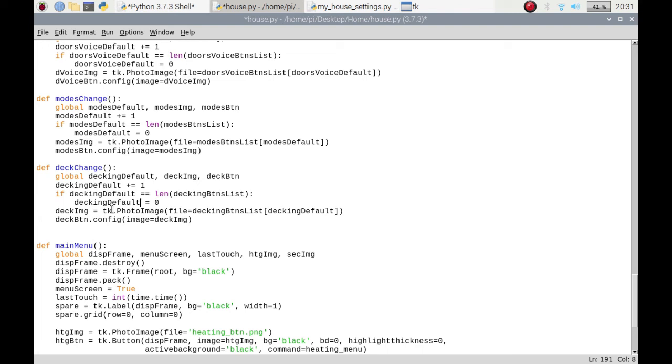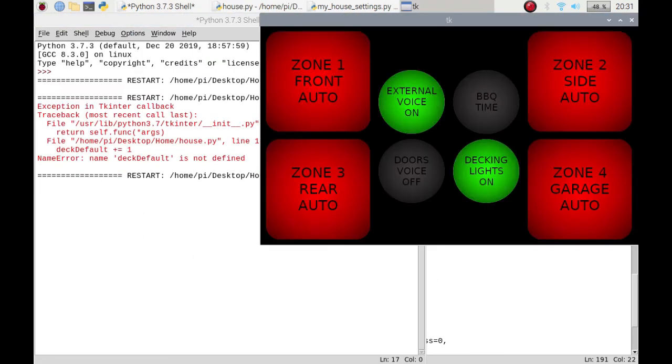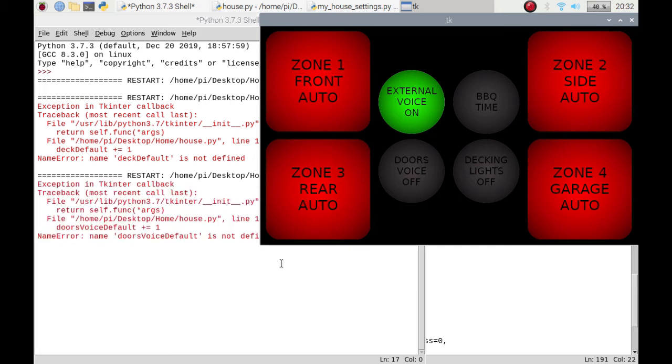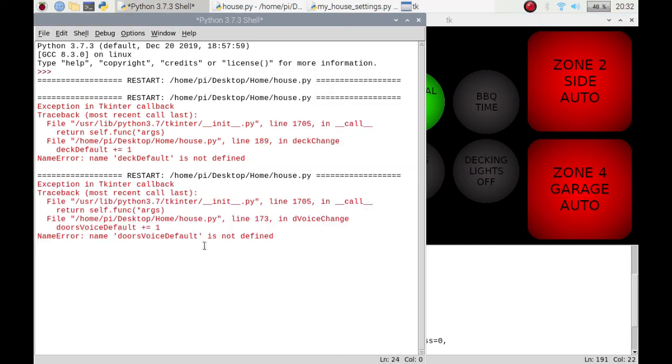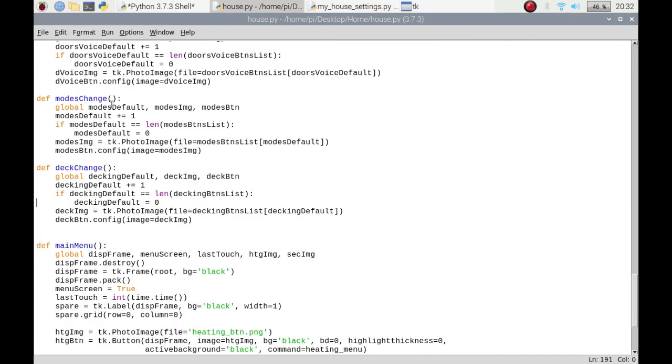You thought I was crazy double checking every time, and then I go and forget it. Well, I didn't check. That's it, should be good to go. So I'll do the decking lights as we had a problem. I don't know where my cursor is because I've turned it off. Doors voice. Oh, we've got a problem here and all. Should have checked this one as well. This is doors default. Silly me.